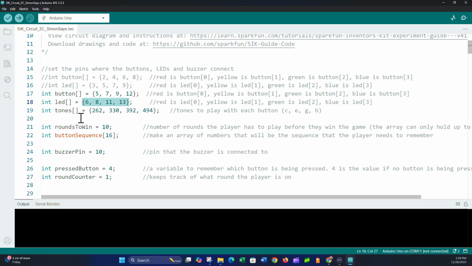I also have an array for the various tones we're going to be using with these button pins. These are the 4 tones that I'll be playing. Each tone corresponds with one of the buttons and LEDs correspondingly.